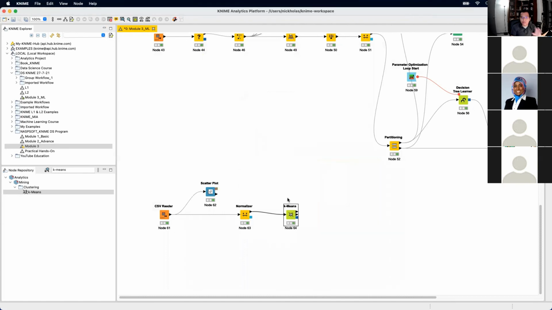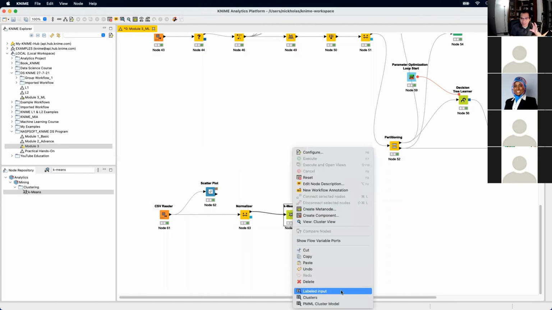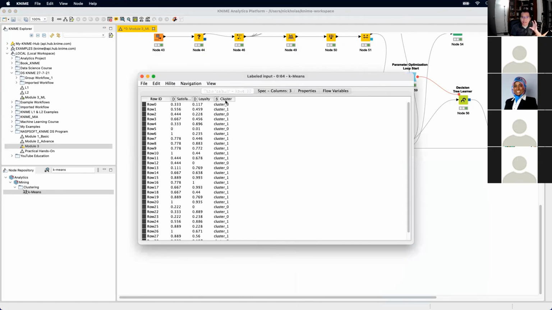Here they will give you a summary. The best is to look at the label input. For the first data, it belongs to cluster 0. The second data belongs to, the cluster will start mapping with 0.